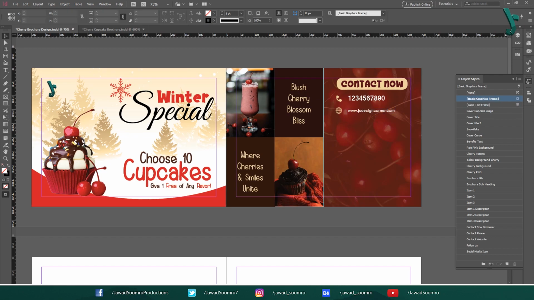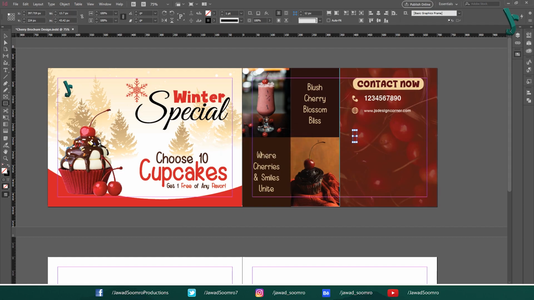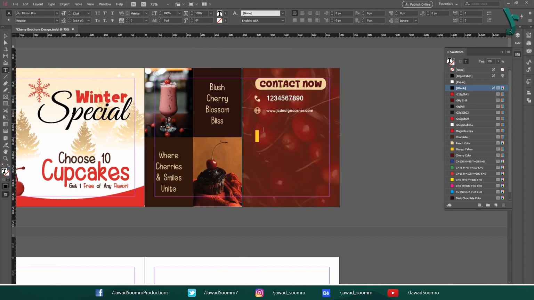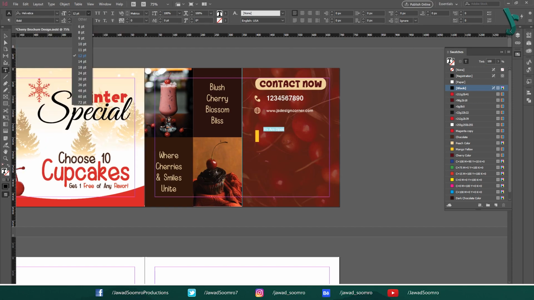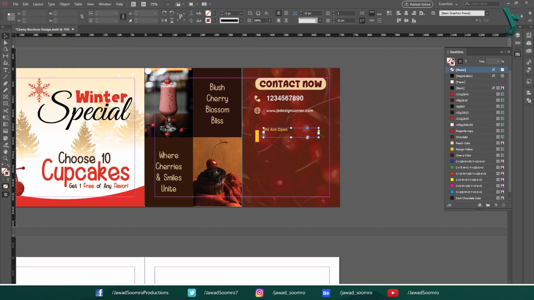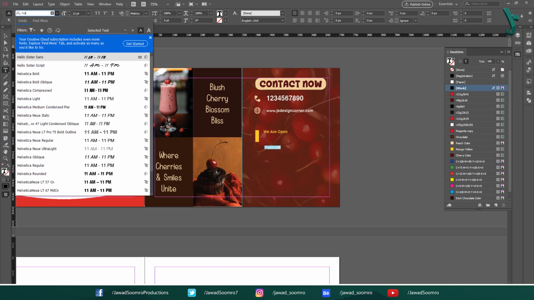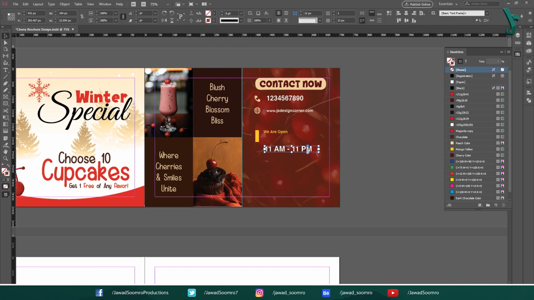Let's add the restaurant operating hours. So, first thing I will do is draw this rectangle of this size and place it over here. Through the swatches panel, I want to give it mango yellow color. This color will separate this text from the rest of the items. I'm going to write "We are open" in Helvetica bold font, 14 points, and mango yellow color. I'm going to write 11 AM to 11 PM in a separate text box. I want to give the same font style but 26 point size and white color.